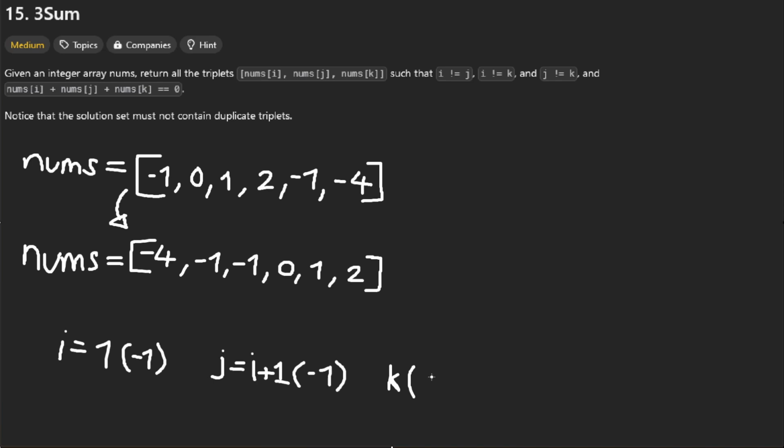But I'm not going to write that because it's going to be really long. So we're going to call it n-1, n standing for the length of the array. In this case that would end up being index 5, which would then be the number 2. Then we would carry out i plus j plus k, which would give us an exact total of 0.